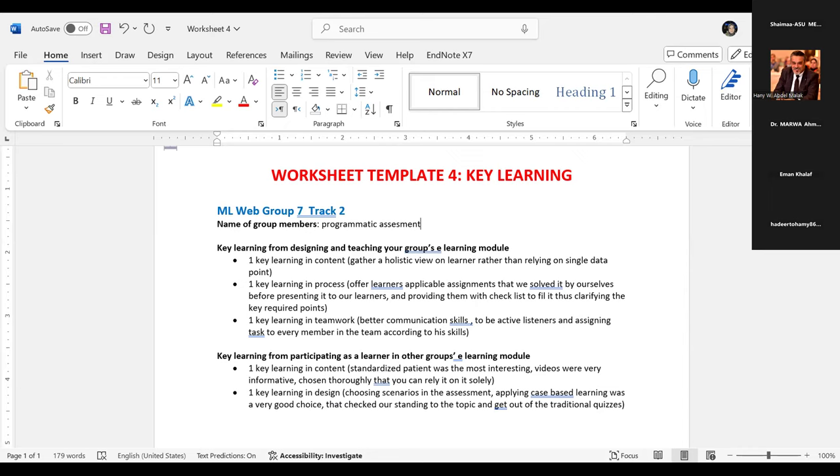That's all. Thank you. Thank you so much, Dr. Hadir, for these points. And regarding selecting the team members to get the tasks according to their efficiency, like this, skills, this was so great, having these points in your presentation. Dr. Hani, do you have any comments?